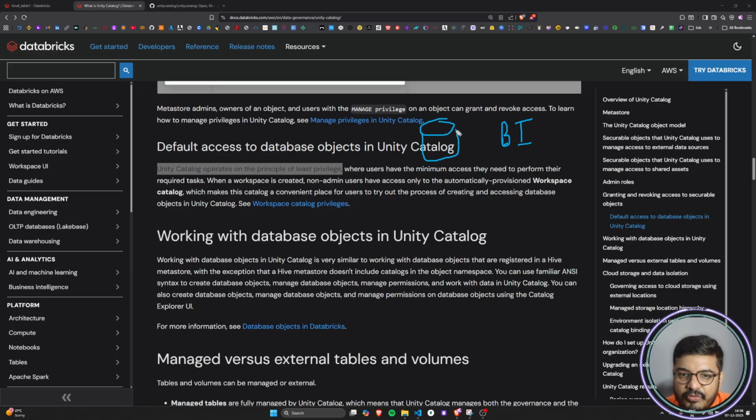Okay, so for creating a dashboard, only read access is more than enough, right? He should not have the manage access or maybe some kind of delete or alter access. I will only give the read only access. The BI team will read my data from here and create the required dashboard, whatever is required. So this is what the least privilege principle says, that users have the minimum access they need to perform their required task.